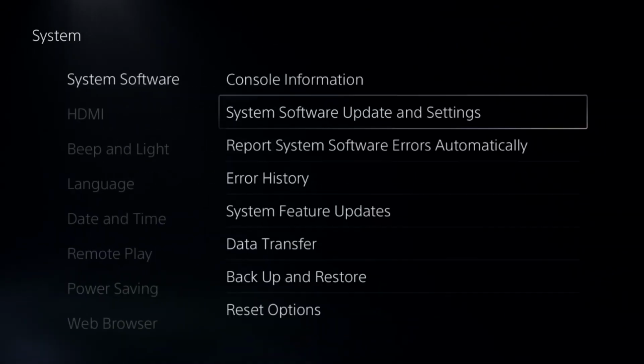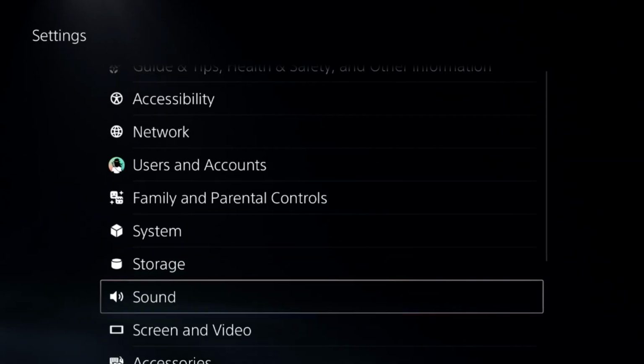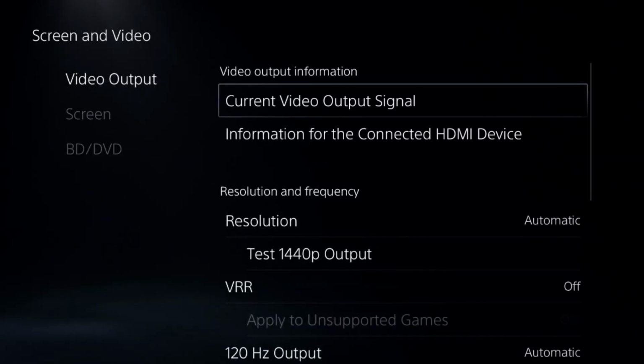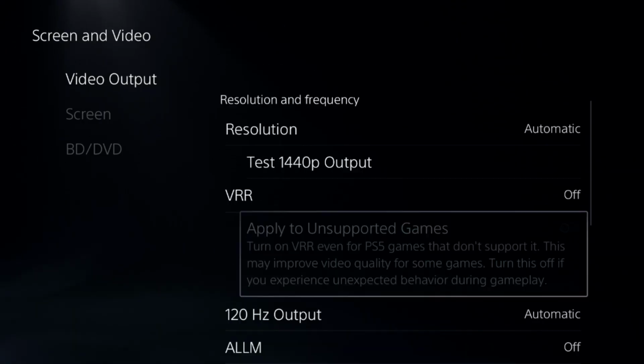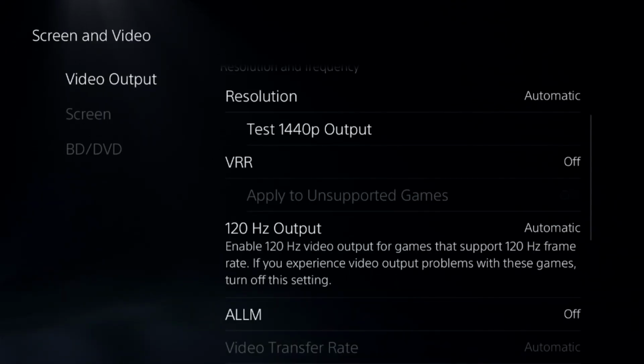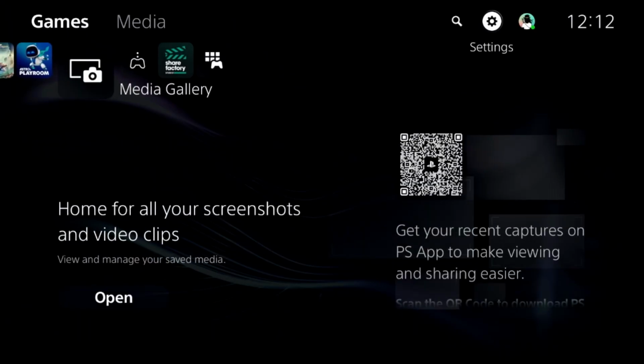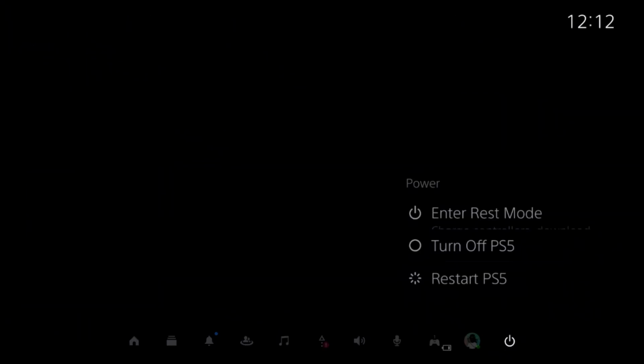The last and the most important step is here. Just go to Screen and Video, select Video Output, and set the resolution to Automatic. And once done, go down to 120Hz Output and select Automatic. Then restart your PS5, update your game, and your problem will be fixed.